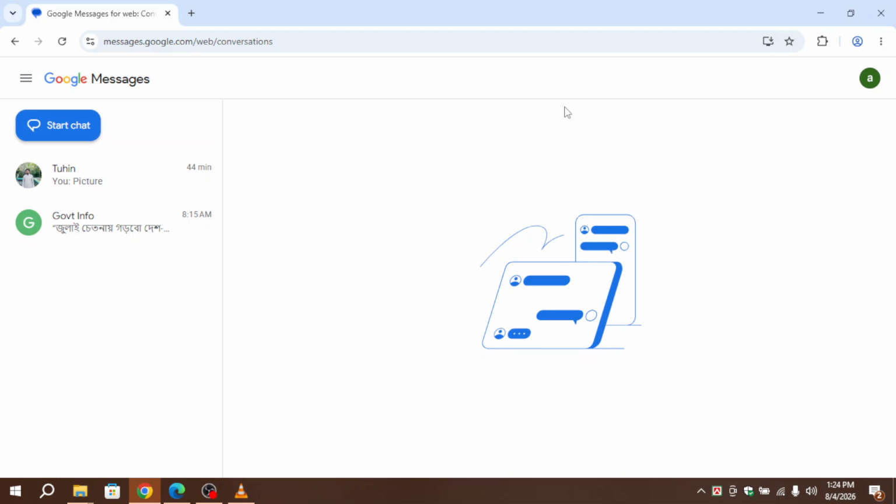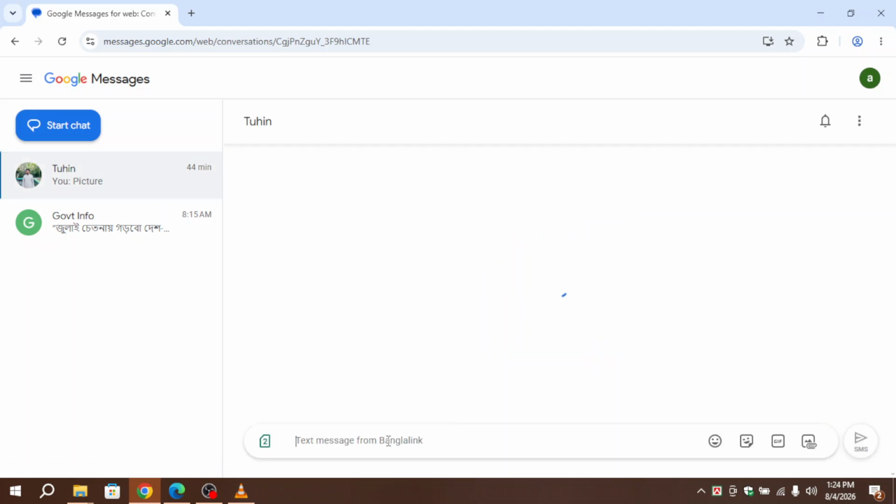If you spend most of your day at a computer, pair your phone with Google Messages for web. This lets you reply to customers using your keyboard while keeping every conversation synced with your phone.